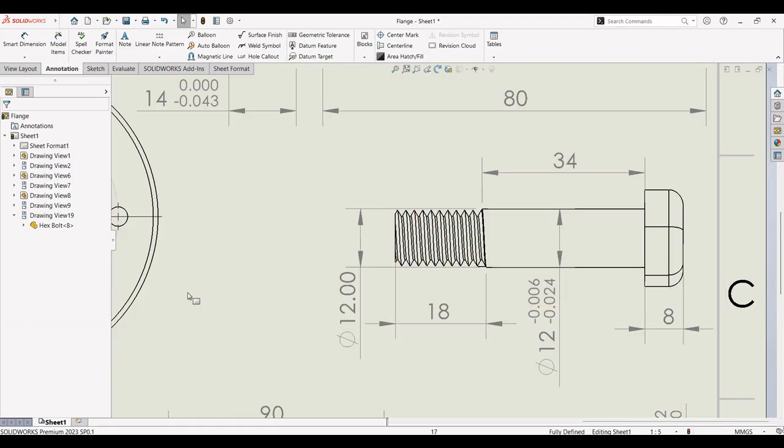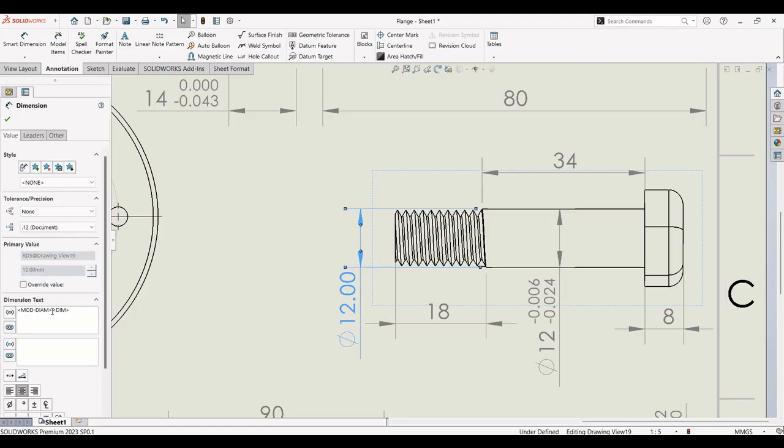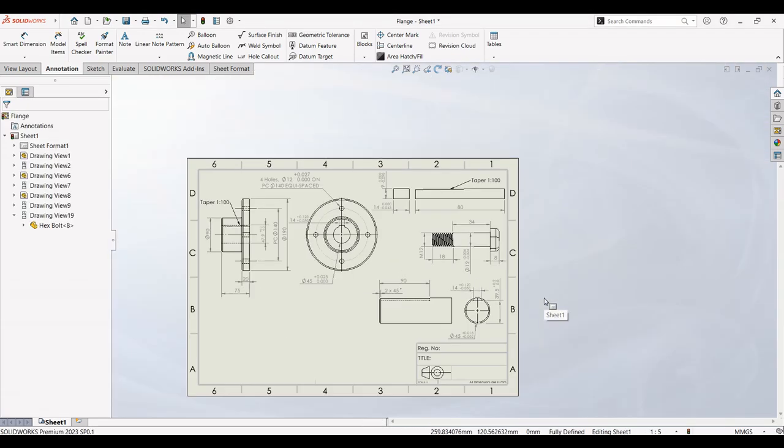So it is M12, but they didn't mention it as M12. So select this one. Okay, so you delete this dimension and everything. Instead, you can have M12. For this precision, you can switch off this decimal. So M12.